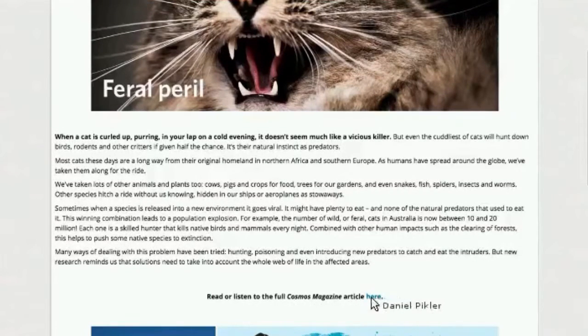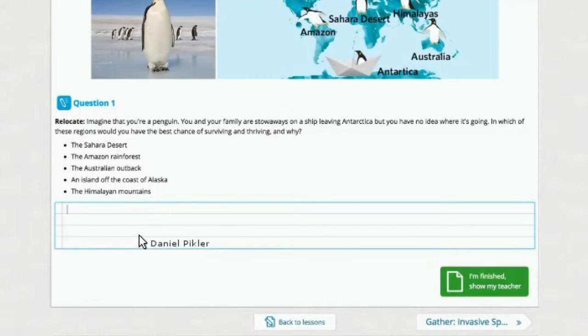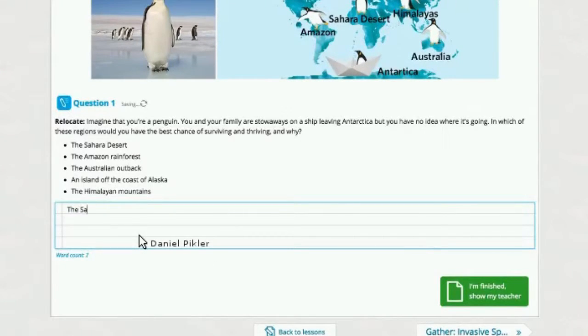And what follows that is actually the ability for the students to read the article in the magazine, should they wish to do so. Once they've done that, they'll get to the first question, which in this case really just sets the scene for the lesson. So we're talking about invasive species. In this particular case, imagine that you're a penguin and that you're about to move away from Antarctica. Which of the areas do you think you would thrive in most and why? The Sahara Desert, the Amazon forest, and so on. So I'm just going to pop my answer in here.